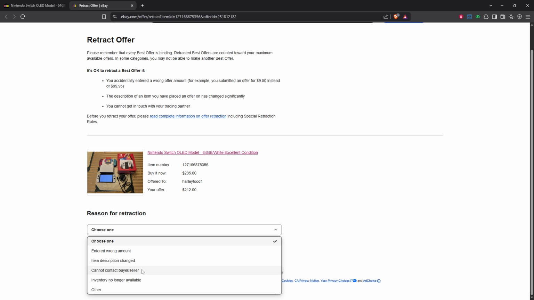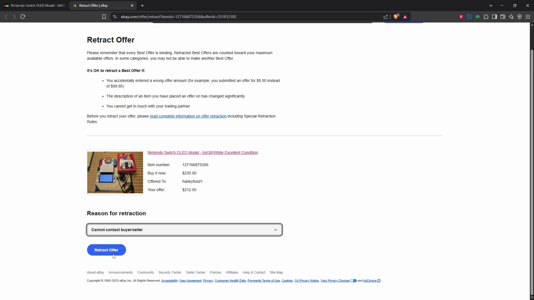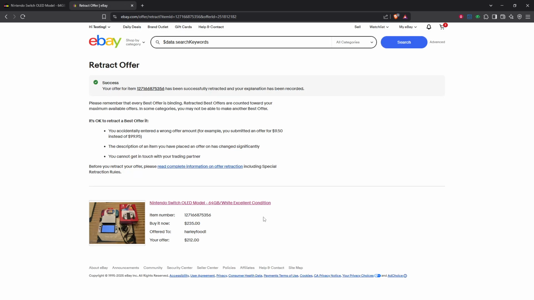After you've selected your reason, click the Retract Offer button once more to confirm your decision. This additional step ensures that you truly wish to proceed with cancelling your offer, preventing accidental cancellations. Finally, if everything goes smoothly, eBay will provide a confirmation message indicating that your offer has been successfully cancelled. This message is a sign that your request has been processed correctly and you're done with the retraction.